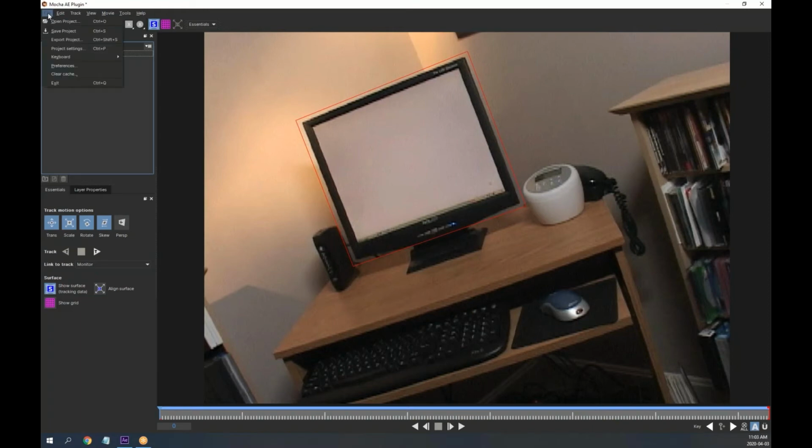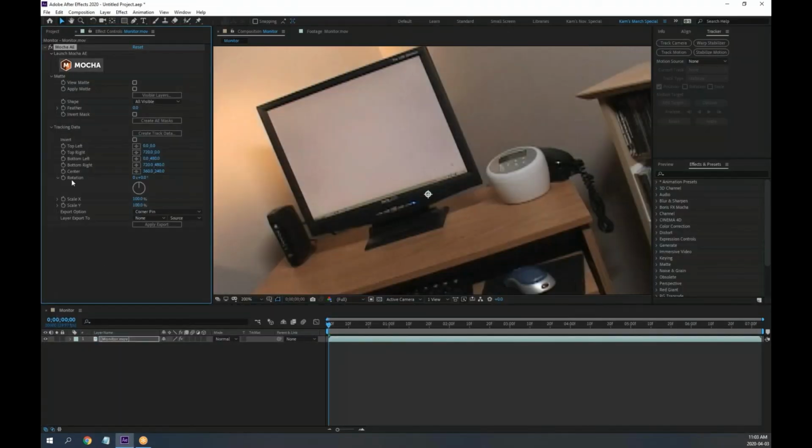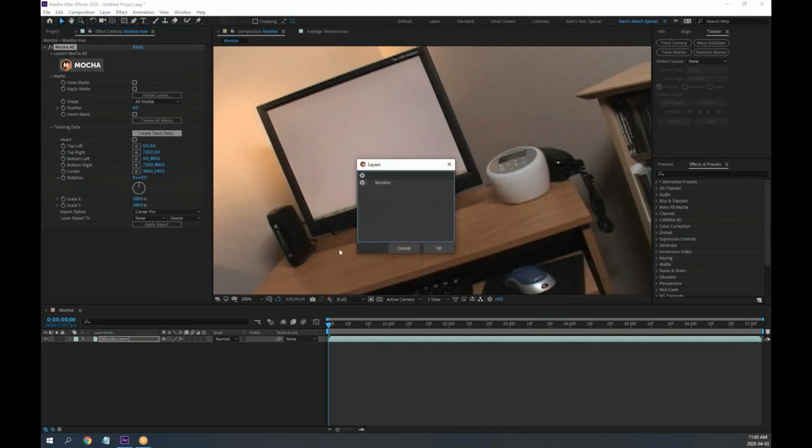I'm going to go to File, and I'm going to exit. Of course, it's going to ask me, do you want to save it? Absolutely, I must save it. So I'll click on Save. Now, when I go to Adobe After Effects, Mocha closes, by the way. I have multiple options. I'm going to click on Create Track Data. When I click on it, it asks me what layer I want it from. Aha! Remember I told you you could have 10 different layers? You've got to be careful, though. In Mocha, you can only select one layer at a time. So if you have 10 layers, you have to do this 10 times.